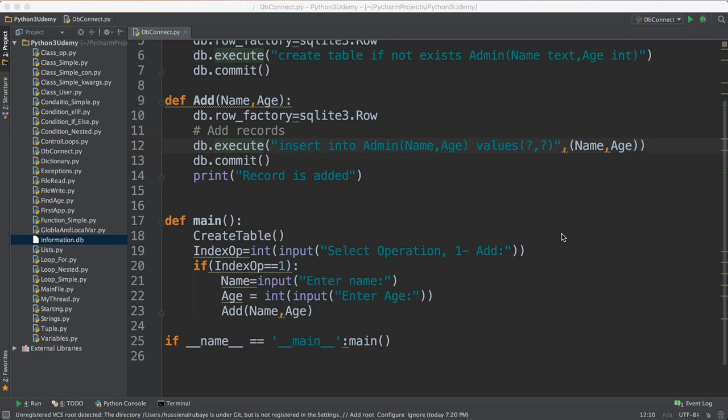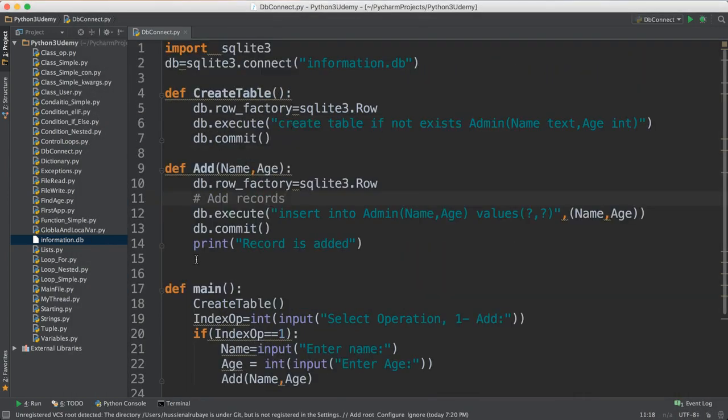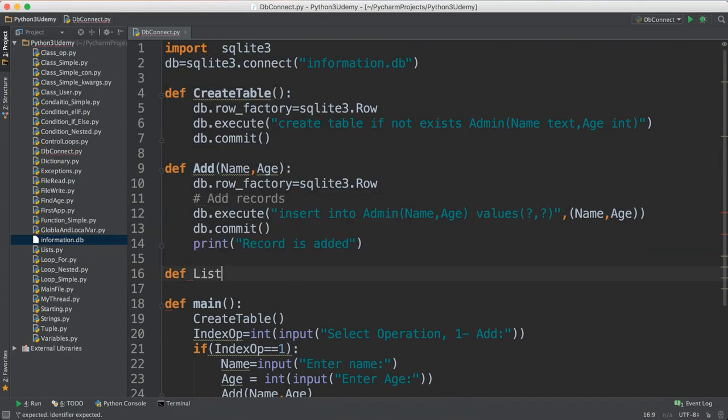So, in this video I will talk about how to list the data from the database. If you remember, in the add we added all these records. Now I want to list them in my application. So let me define a function here, name it def list_admins. So it will list admins for me.